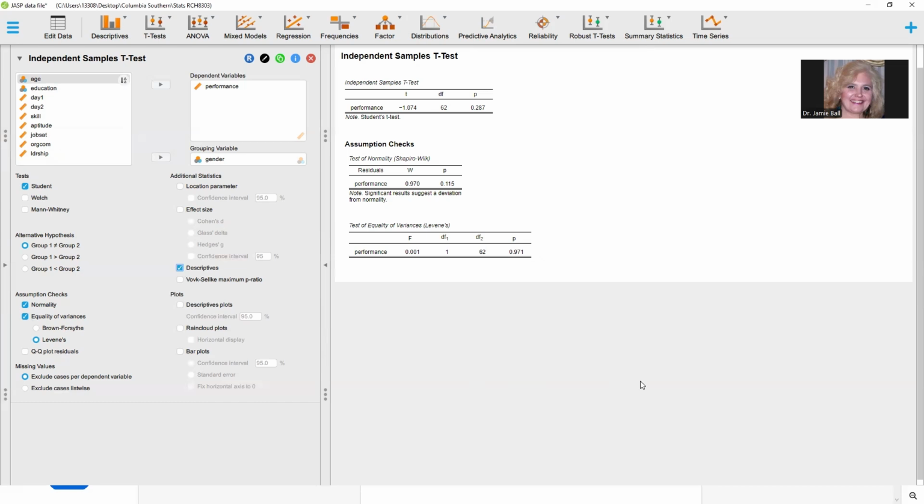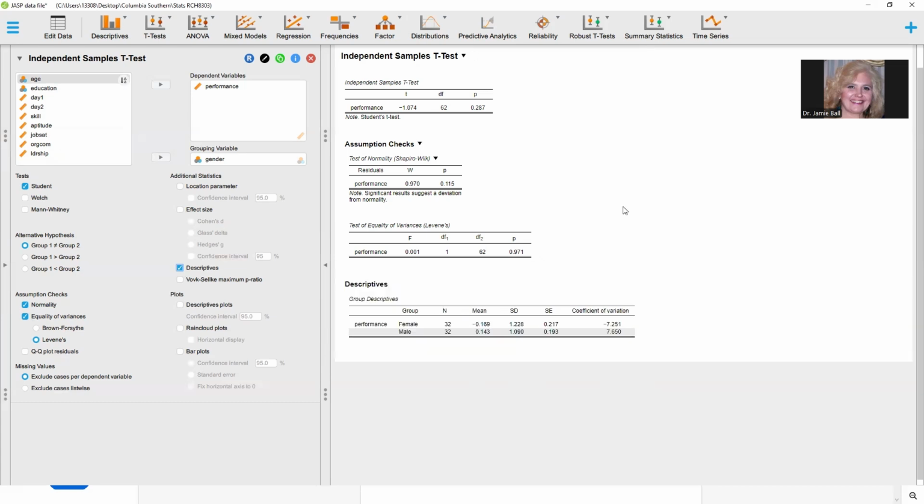Okay. Now, here's how I interpret the results. First, I want to know if my data is normally distributed. It is. If you remember, here's my test of normality. The null hypothesis for normality testing is that the data is normal. My alpha is set at 0.05. It always will be for social sciences.